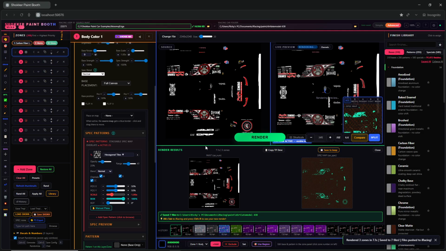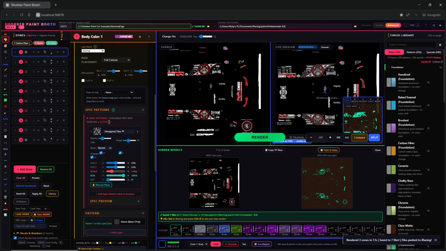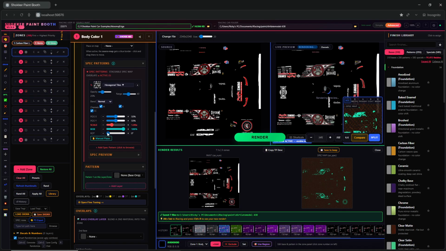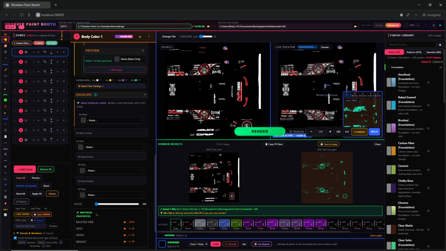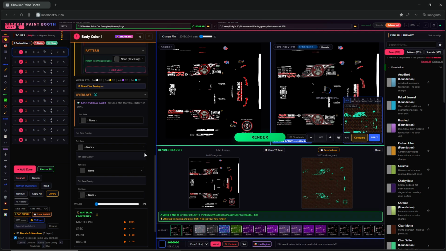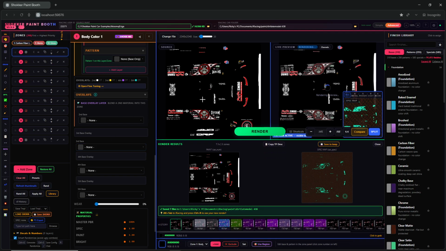So that is a quick and dirty on Shokker Paint Booth. Right now, you've got up to 10 zones. You can add zones. If you want to do more than 10, I don't know what kind of crazy car you'd be painting, but you can. You can add more than 10 zones, and you can have all this stuff in each zone. So like when I was in the one zone, you can have like 3 spec patterns on top of the base, and you can have 3 regular patterns on top of the base, and you can have 1, 2, 3, 4 more base overlays on top of the base. So there is literally unlimited options on what you can do. And this is just the tip of the iceberg.